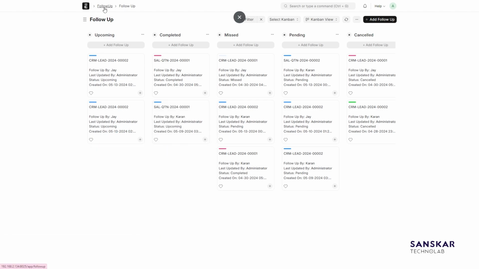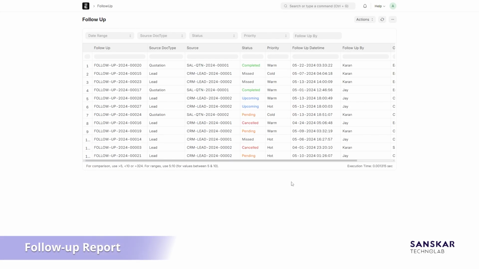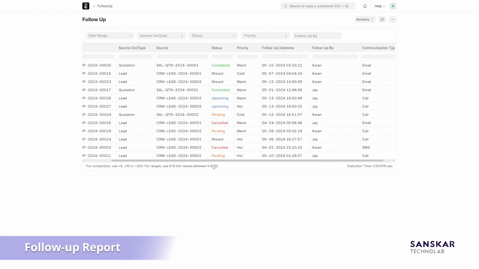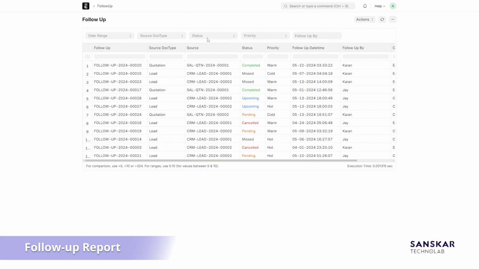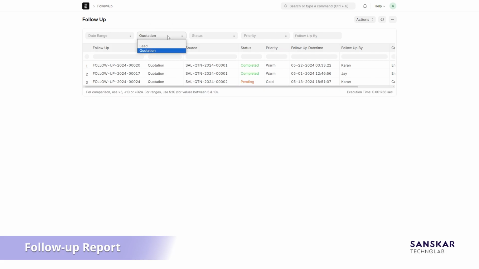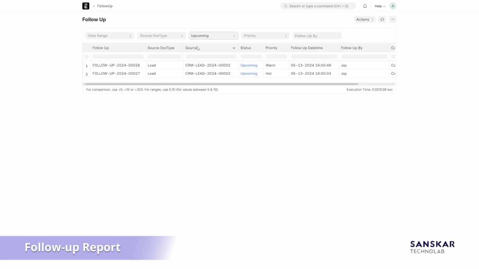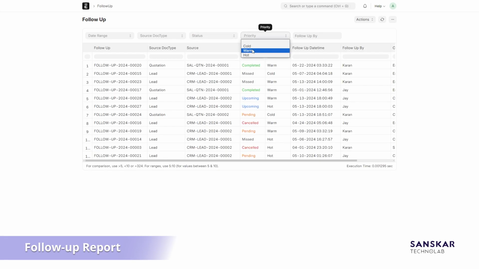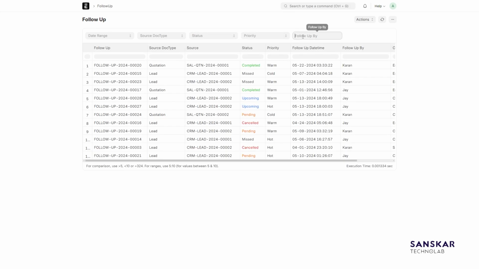Now let's see the follow-up report. Here we can see the detailed report for follow-up. We can see the status is highlighted with different colors. We have covered all the required fields for the report. We have all the necessary filters that will be useful for detailed analysis, like date range, source doc type, like from which doc type the follow-up is created, status, priority, and follow-up by.